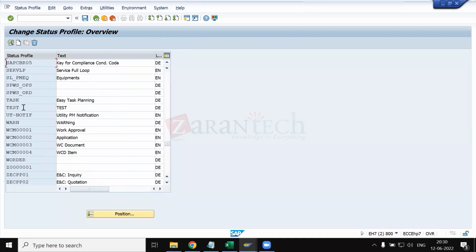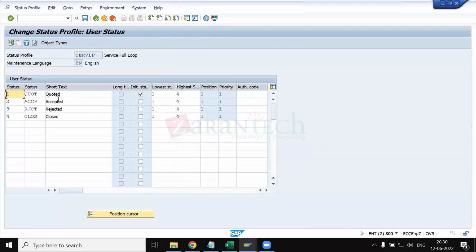For the time being, I will just select any one. And if I just click on details, here you can see quote. Once it is created, you will see this short text as quote. Once it is accepted, it will have a status 2. If it is rejected, you have status 3. And if closed, then status 4. So based upon the priority, how you want to set the priority, you can set it.